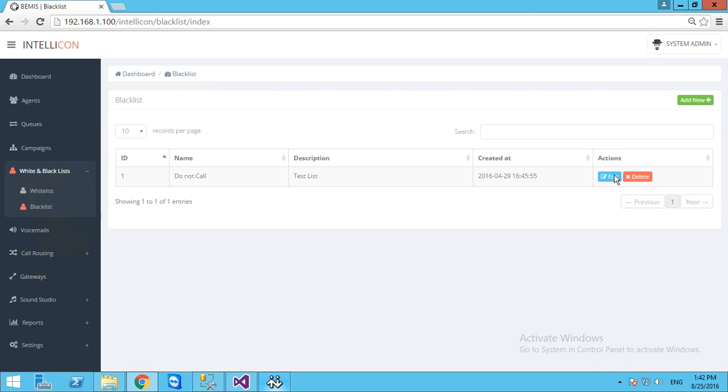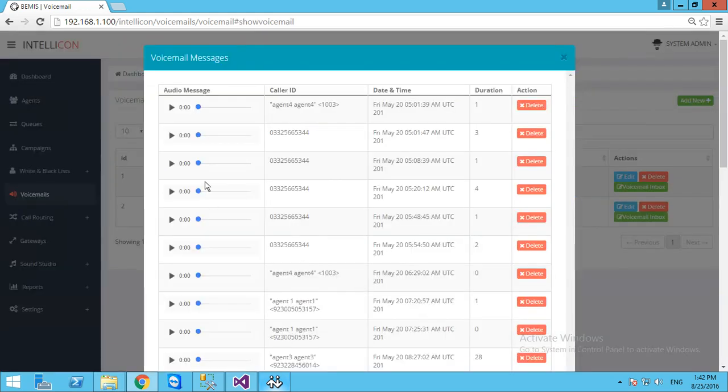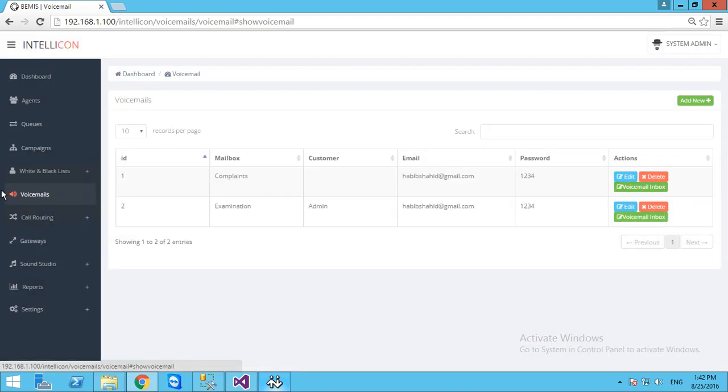You can also change them, edit them, delete them. Voicemails are those which are the recordings which call center agents took, and you can also delete them, edit them, or listen to those voicemails. Suppose this phone number has called 3 times and its recording is present. You can also listen to it, on which date this person called. All the details are mentioned in the voicemail inbox.